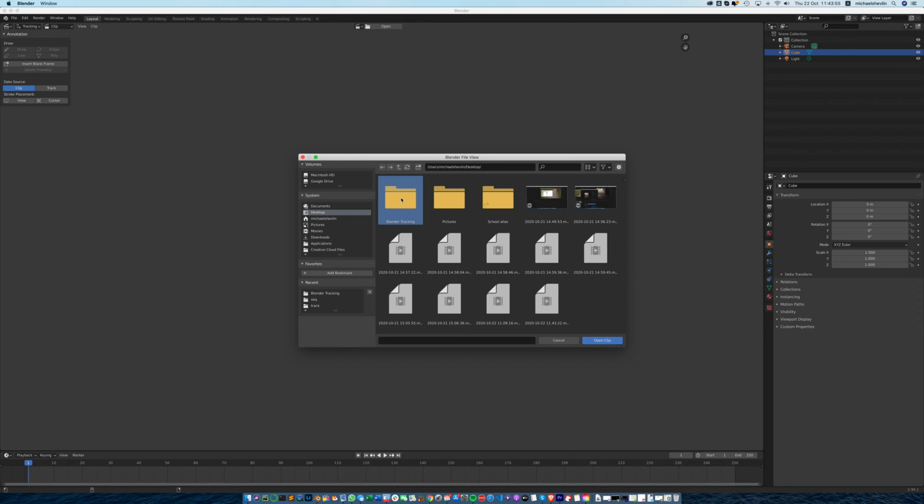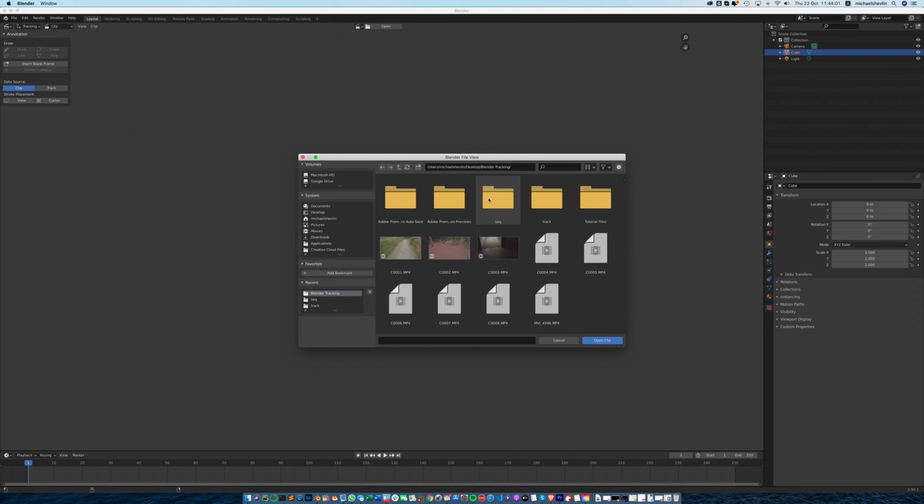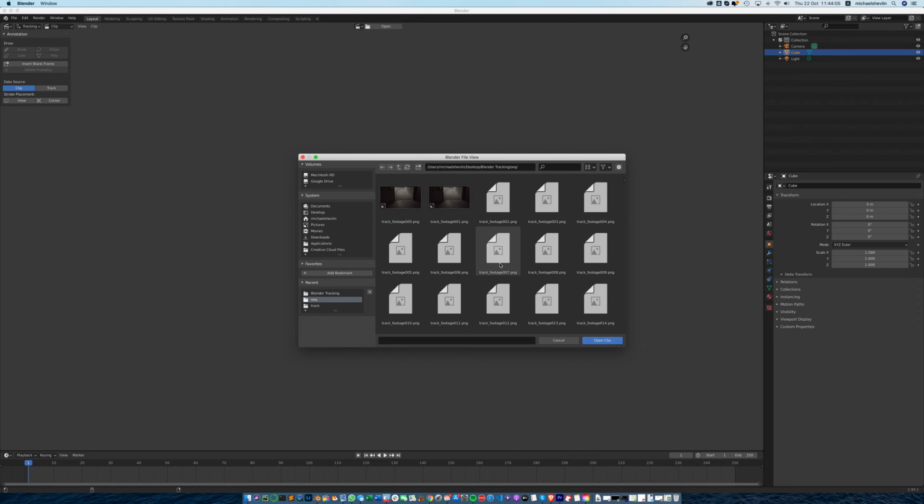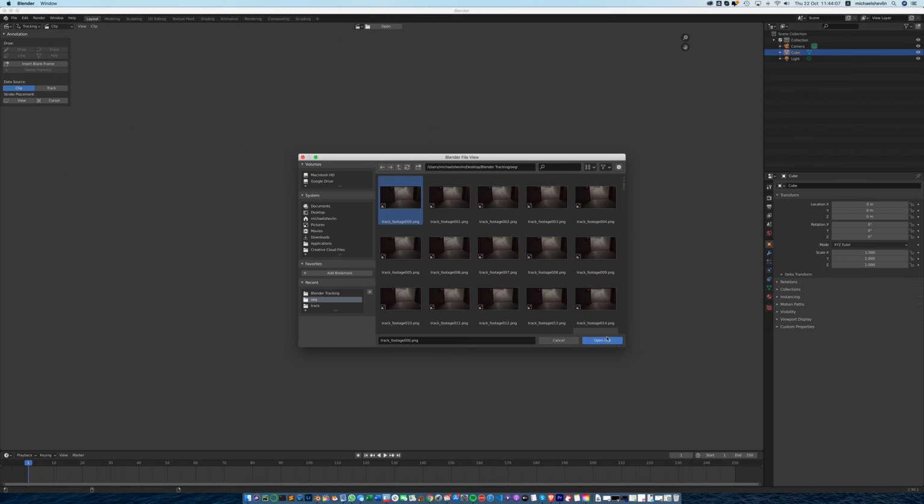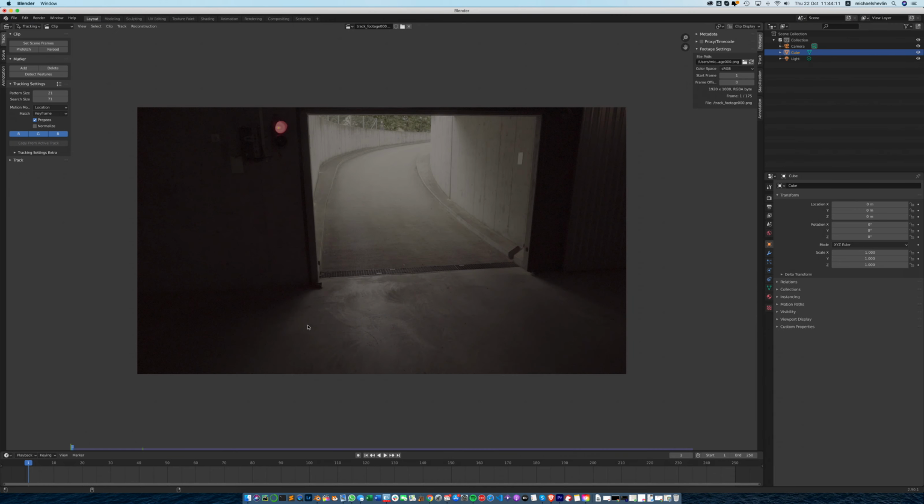Blender tracking. It's going to take a while, I don't know why. Then it will open the folder, and then inside will be my sequence, which I got from this clip. And just click on the first image of the sequence, and what we'll get is this loaded in. It'll be quite slow to scroll through, so we've got to do a couple of things.